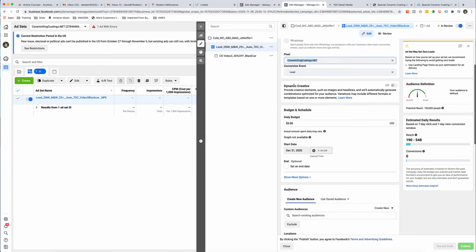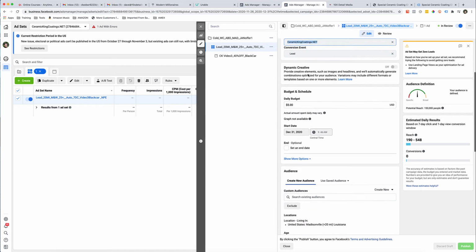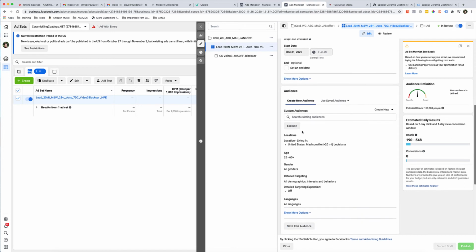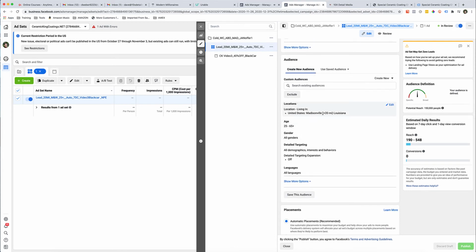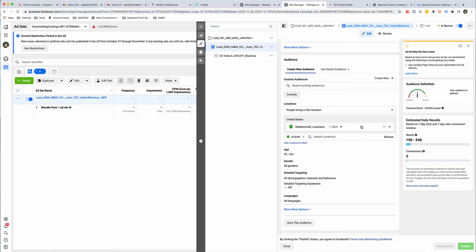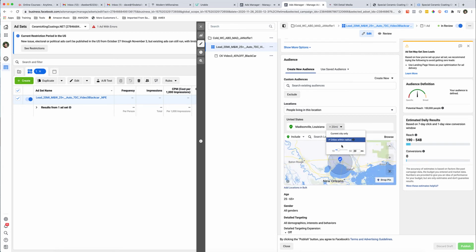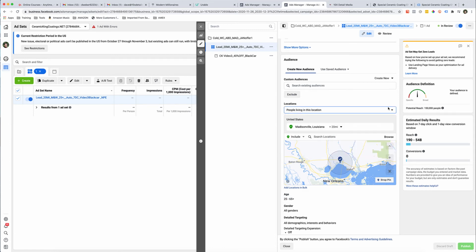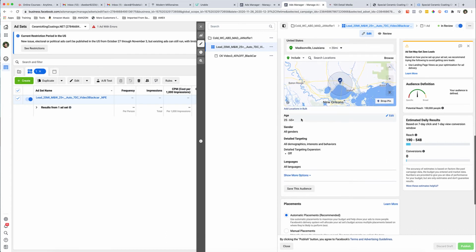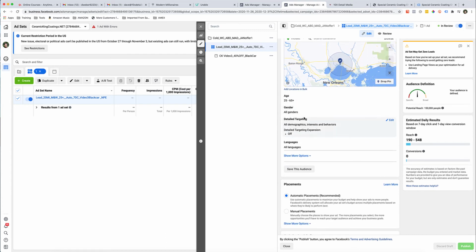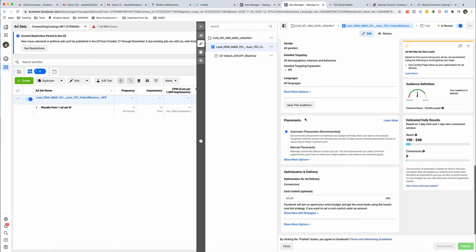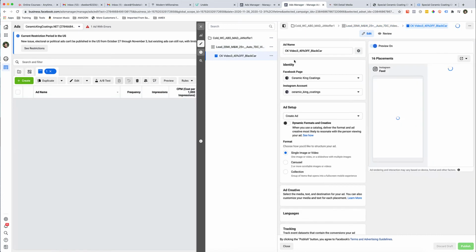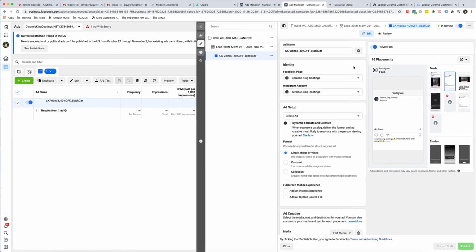You're going to select your pixel. The conversion event should be lead. I'm just doing $5 a day on this one. Then choose your location. In here, I just have 20 miles. As you can see, you can go from 10 to 20. Make sure you choose people living in this location. Then the age group is just wide open, 25 plus, all genders, men and women. Automatic placements, and then you hit next.